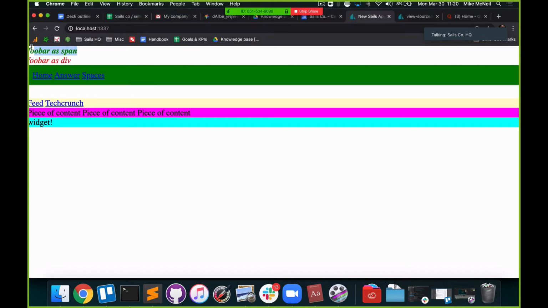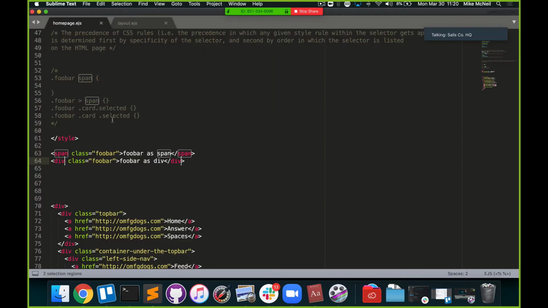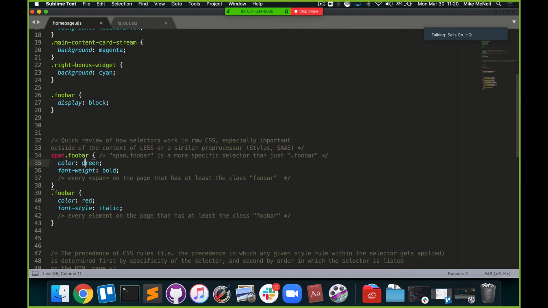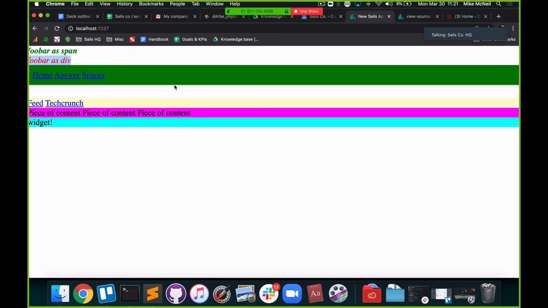So there's foobar as span, it's bold, italic, and green, and foobar as div is red and italic and not bolded. And that's because foobar as span is green and bold, and then all foobars are red and italic. But because this selector is less specific, the rules that conflict with previously defined rules by a more specific selector, that rule is not going to be applied. So it's going to stay green if it's the span, but it'll still get the italics, and that's what we saw here. Green, italic, bold, red.